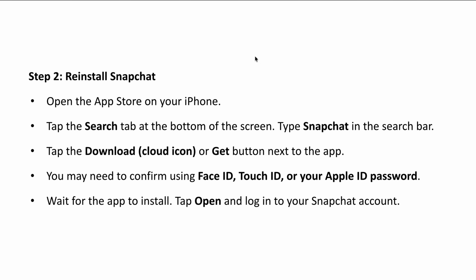Step 2 reinstall Snapchat. Open the App Store on your iPhone. Tap the search tab at the bottom of the screen. Type Snapchat in the search bar. Tap the download or get button next to the app. You may need to confirm using Face ID, Touch ID or your Apple ID password. Wait for the app to install. Tap open and log in to your Snapchat account.